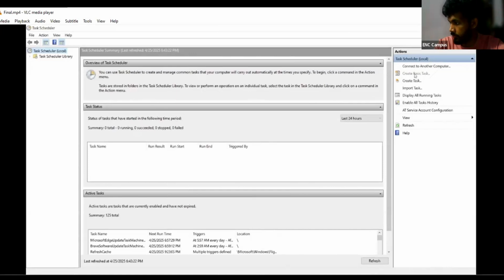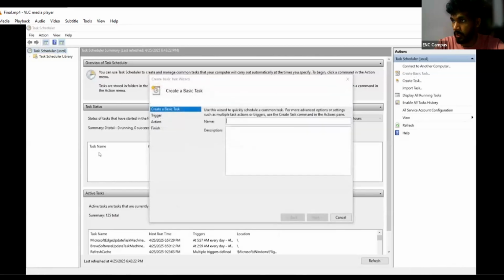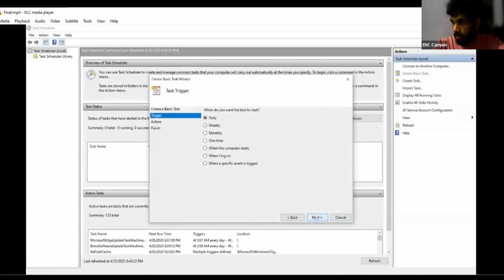Create a basic task, and let's name the task as log backup, and let's give a description as automate daily log backup at 10 p.m. Then you can click next.